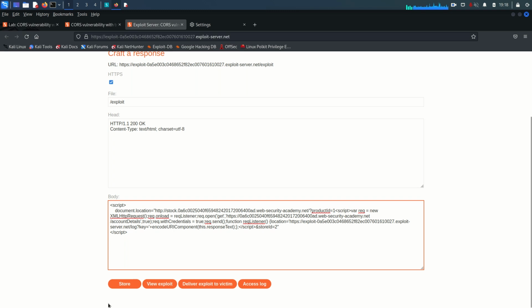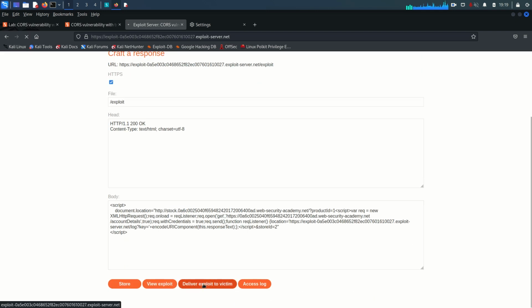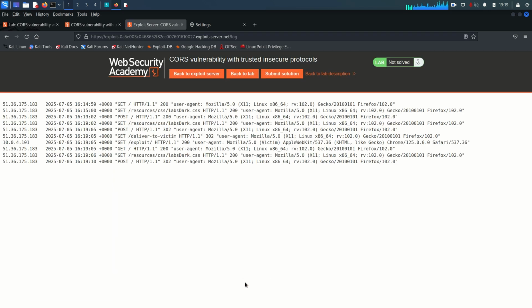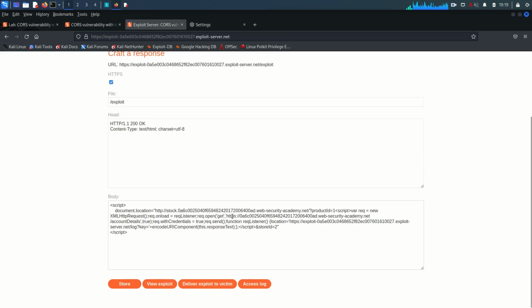So what we need to do is store the exploit and deliver exploit to the victim and access log. You can see we get a hit, but nothing appears. We should get it with the /log endpoint. It should access the /log endpoint, and within the key query parameter, we should get the rest of the information. So we have to see what's wrong here.